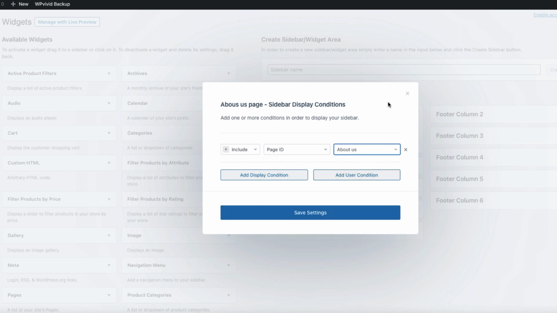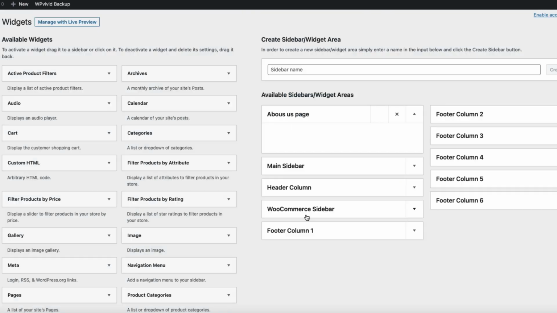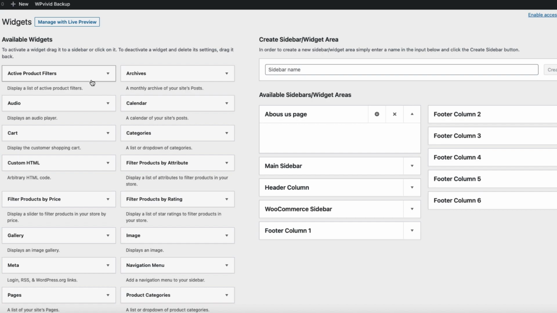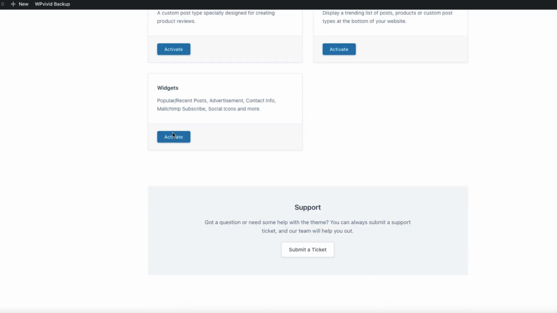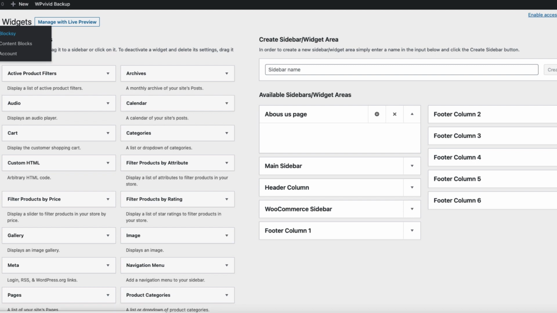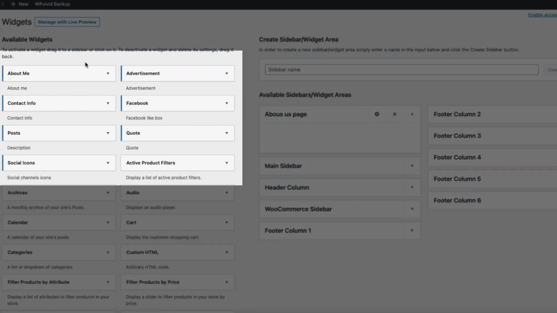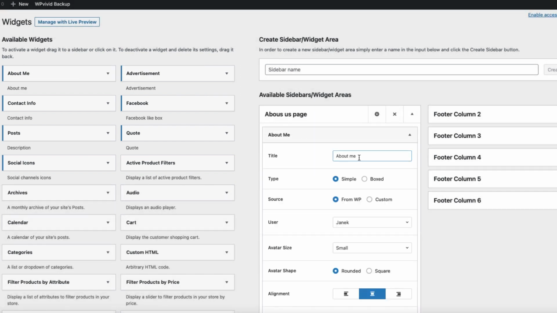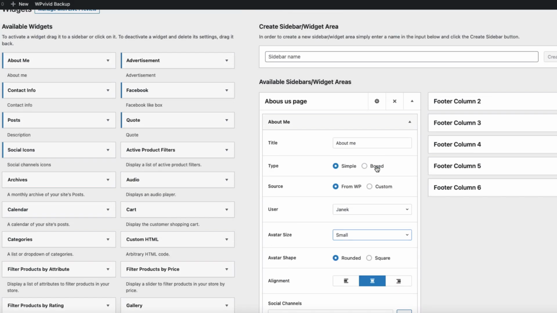But as with the headers and footers, you can create whatever rules you want to create. So I'm gonna save it. Under the Blocksy, I'm gonna activate widgets. Maybe you don't know, but Blocksy free version has lots of widgets. I refreshed, as you see, the About Me is here. I'm gonna drag it here. And now I can customize it as I like.